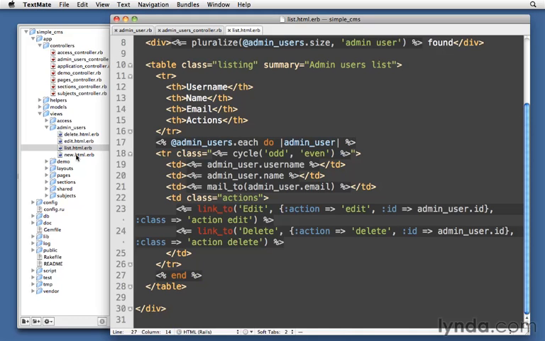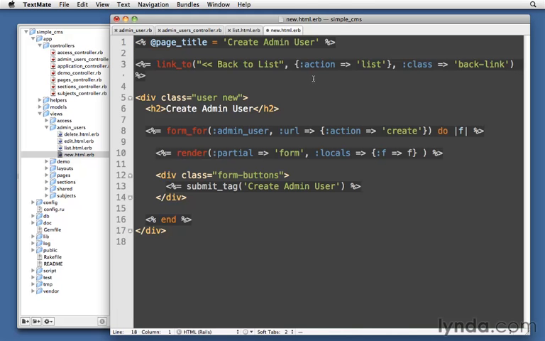Now let's jump over to the new template. I'll paste in the code for that. Again, very similar to what we did for subjects. You can copy and paste from there and just change the relevant parts. Back to list will take us back to the listing.